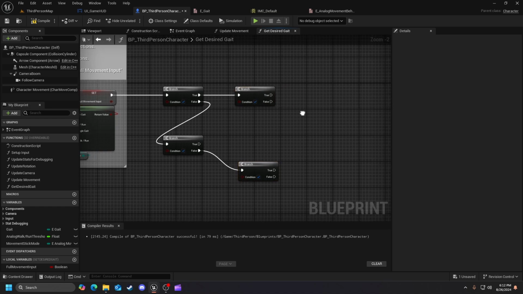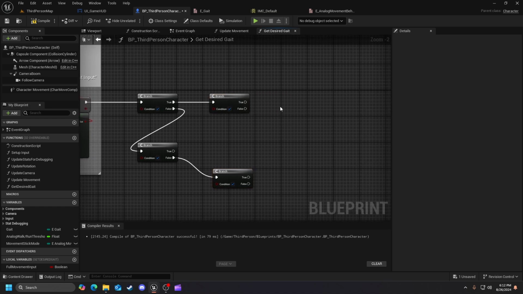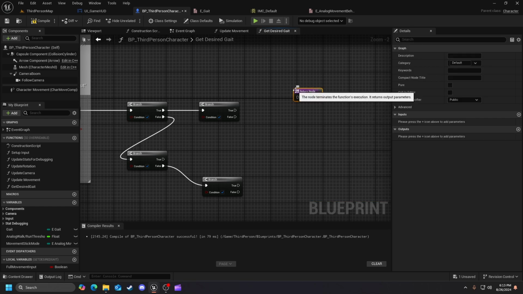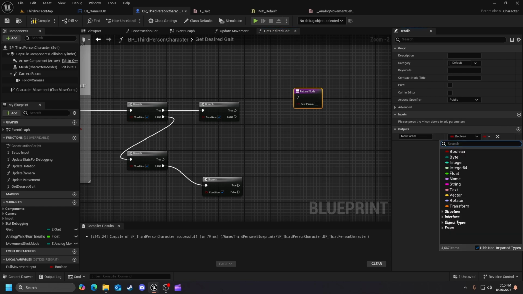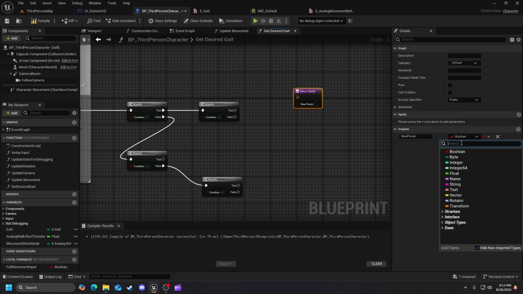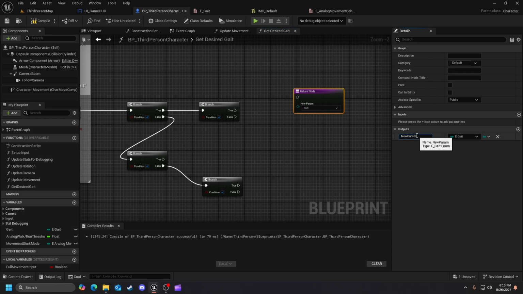So now what we're going to do is actually set up getting our desired gates. So in here, we're going to right click and hit return node. And we're going to call, if I remember correctly, our eGate. So right here where it says our output and our new param, we're going to call our eGate enumeration. And then we are going to call this return value, just because we're trying to return the current value, or the value that we want.